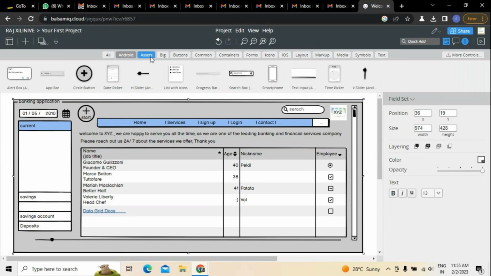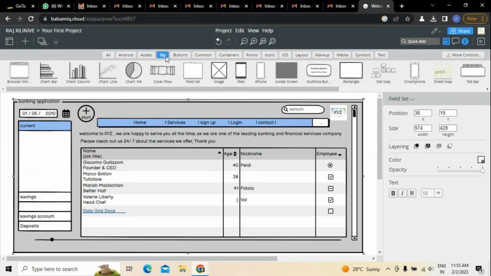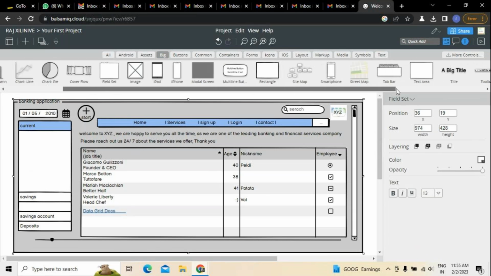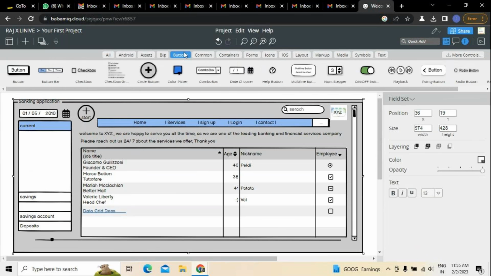Along with that, there is an option called assets, where if you want to add any kind of assets, existing stuff can be used. Next, this is all relating to graphs. If you want to present something, you can create bar charts, column charts, line charts, or pie charts. These options can be used here.